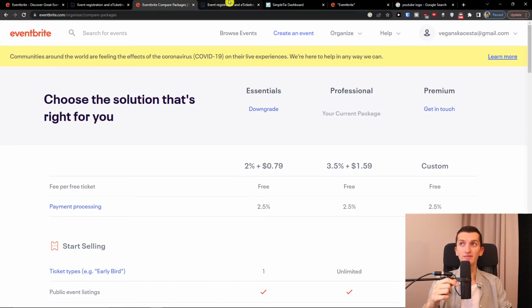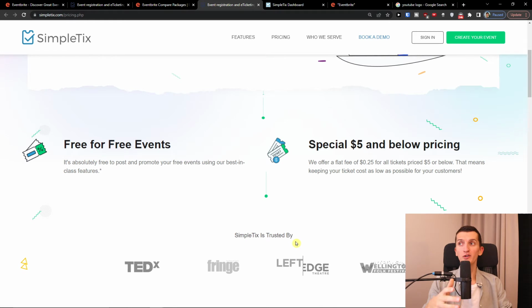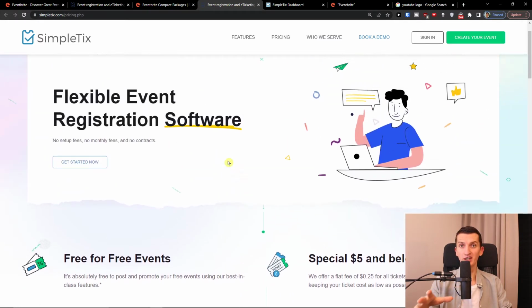We can clearly see. And both are going to offer you free pricing for free events. So that's a nice thing. Also, you're going to have the option to have seating charts, again, both for Simpletix and Eventbrite. And also ticket scanning is available again for both Simpletix and Eventbrite.